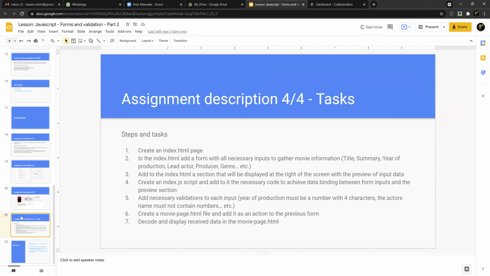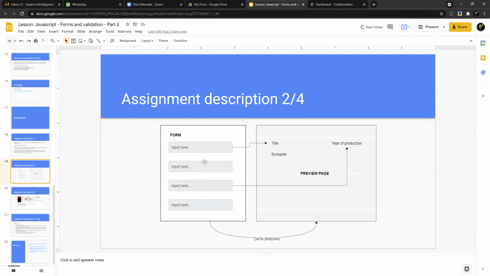Also, you will add in the index.html another section on the right where you will preview the data that you write. If you remember the exercise we did with the data binding, where we write something and it's directly showing somewhere else. I don't know if you remember this. I remember. You need to do this where you write, I want it to show in the section on the right, like this. You have the form on the left. Everything you write in the form appears in the other section on the right as you type.